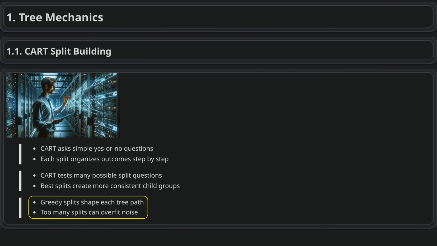CART builds decision trees greedily, choosing the best split at each node rather than planning the whole tree in advance. This makes the method efficient and easy to interpret, but early splits can strongly shape the final tree. The same splitting process repeats within each child node, creating different paths through the data. Because this can fit the training data too closely, overfitting must be managed carefully.